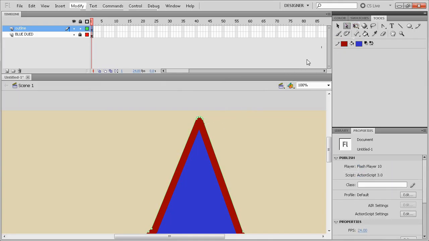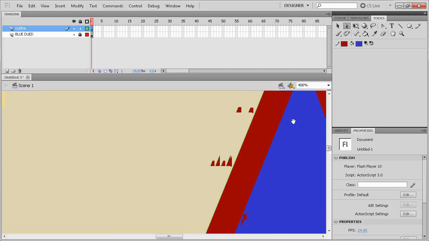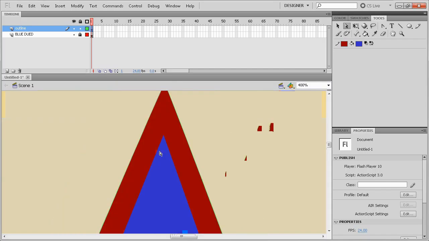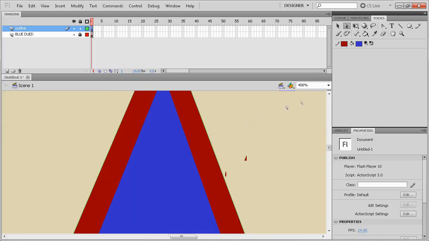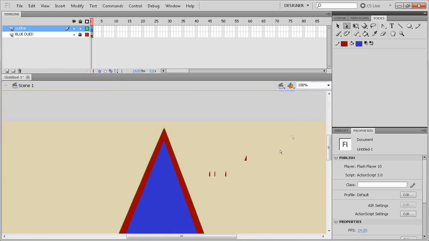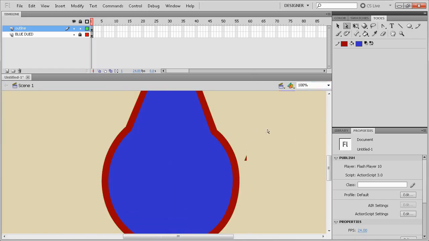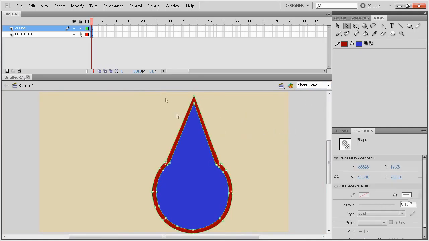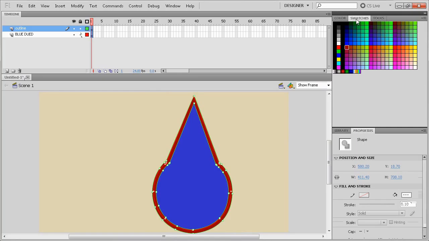Let's adjust this. So, zoom in 400. Yes, you're going to be zooming in a whole lot, so don't expect it to be stupidly simple. And there it is, a sharp point. Zoom out to 100. As you can see, everything looks great. Unlock the other layer. I'm going to go to show frame because I made it big.